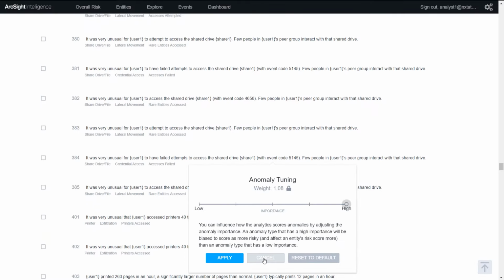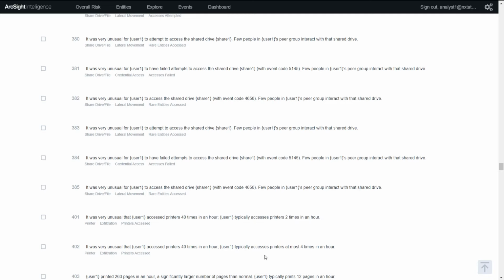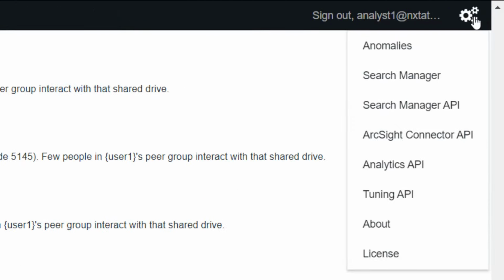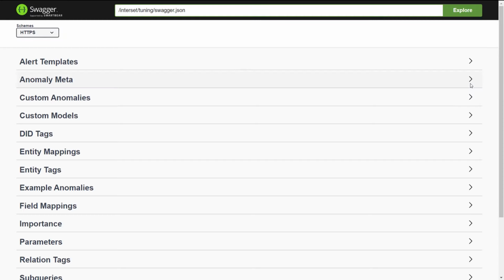Intelligence will then integrate these models as part of its own analytics. Custom models can be developed using your own choice of machine learning tools. They can be then imported in Predictive Model Markup Language, or PMML format, using the Tuning REST API, which is fully exposed and available to test via standard Swagger interface.